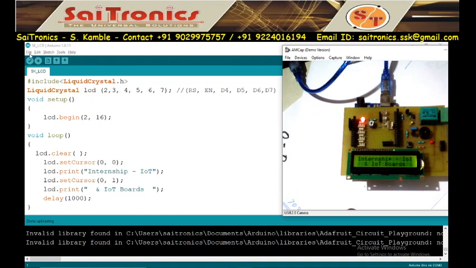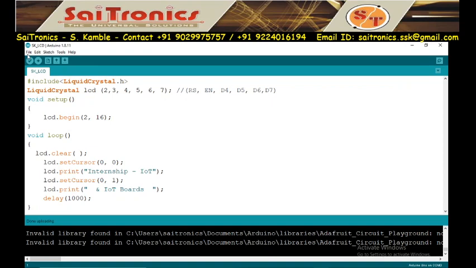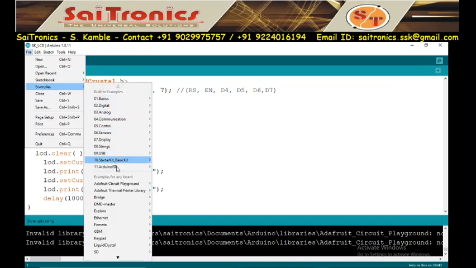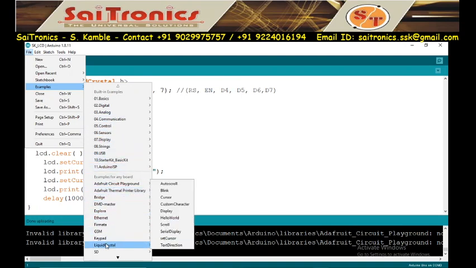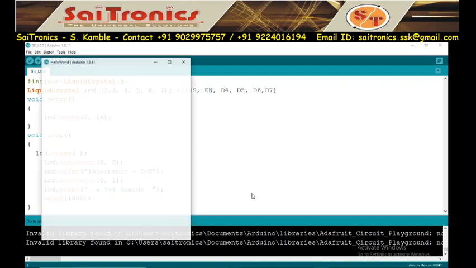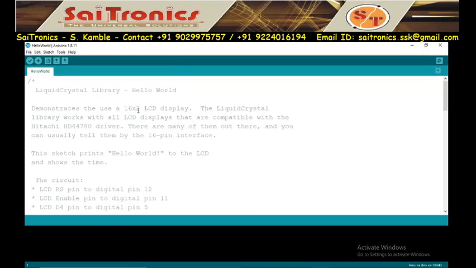Now we'll go to example, file, example. In that example, if you see liquid crystal, in liquid crystal again there are various practicals, various demos. So you can use hello world. I will use the hello world program. It will open a ready-made program for LCD. There are n number of ready-made programs. So we are using hello world. So this is my program, hello world.